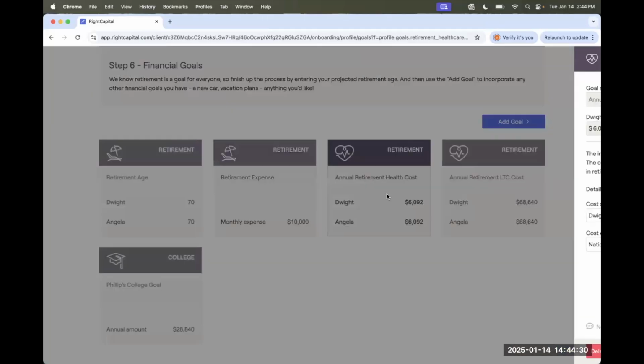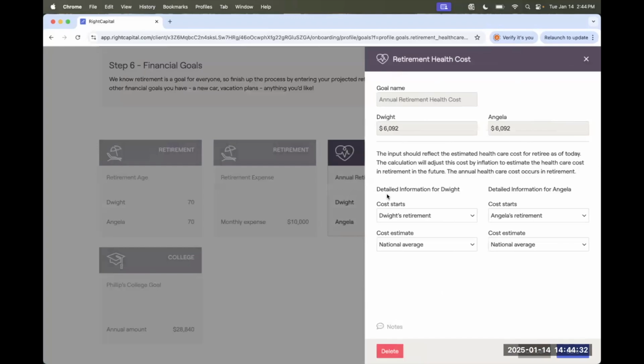And then we would click into the next biggest expense in retirement, which is annual retirement healthcare costs. So with this card, we can control two different things. The first one is going to be when we expect for the retirement healthcare costs to start for both client and co-client. Right now, it's just tied to the retirement age. But if we have this starting prior to that or after that, we can control that from here.